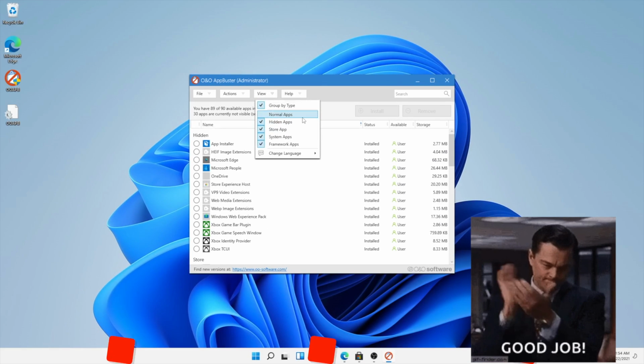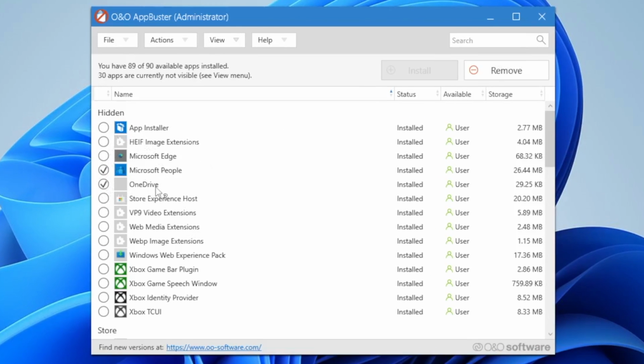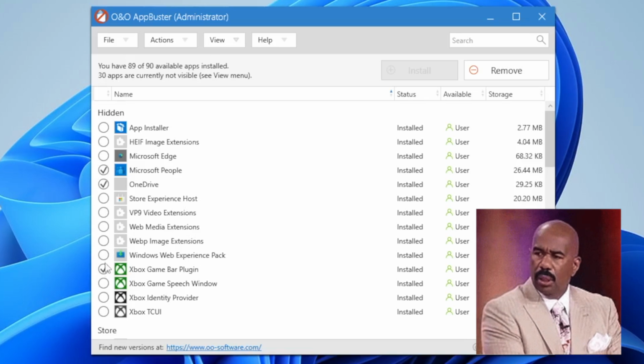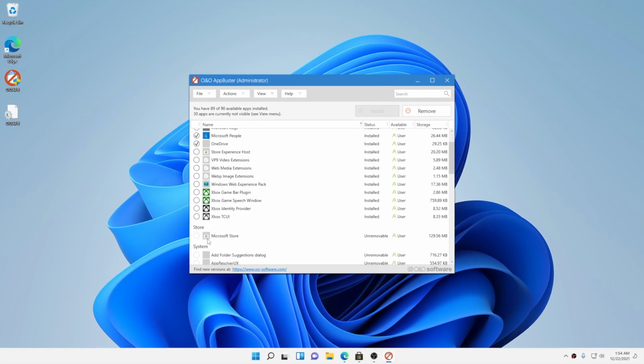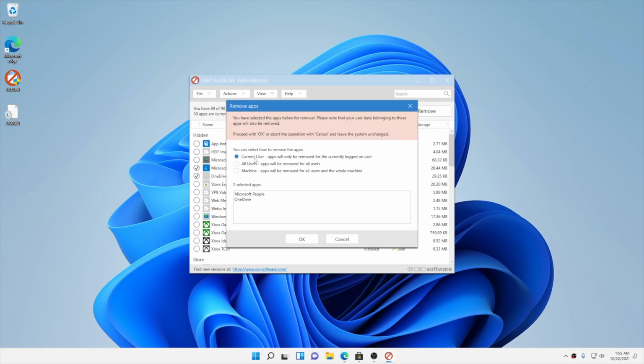Don't skip this video because I'm going to show you a really important step so you can safely debloat your Windows 10 or Windows 11. You can already see this software has detected lots of bloatware applications. Bloatware is not malware, but it does slow your computer over time. So here I'm going to select all the bloatware apps that I don't really use. And once you're done with that, you can click on remove.